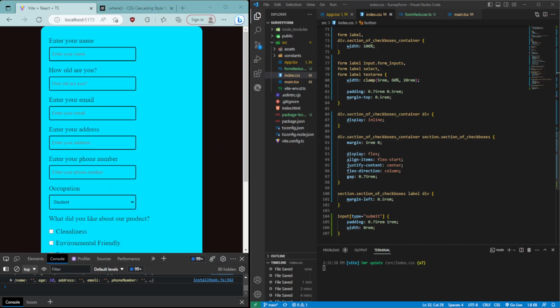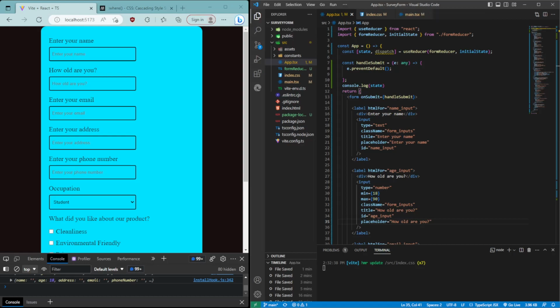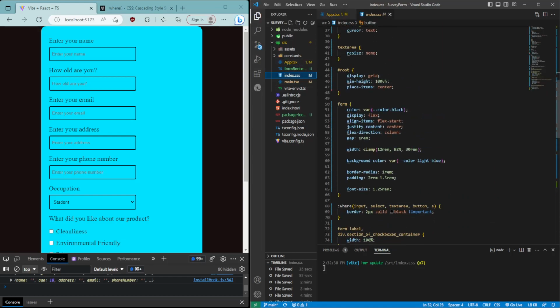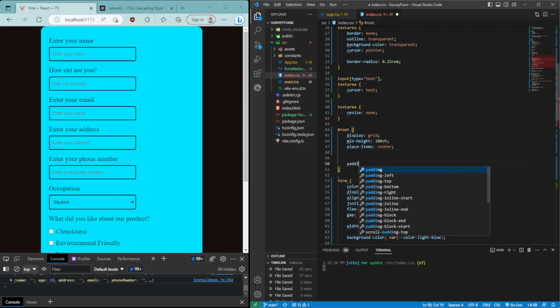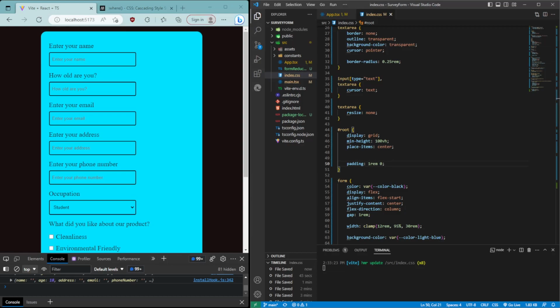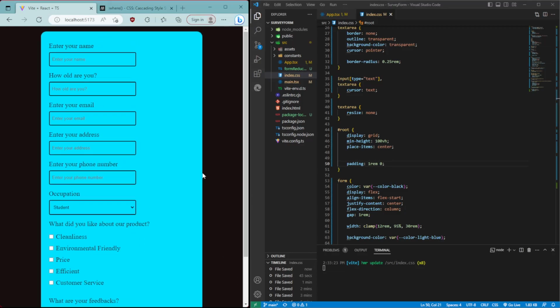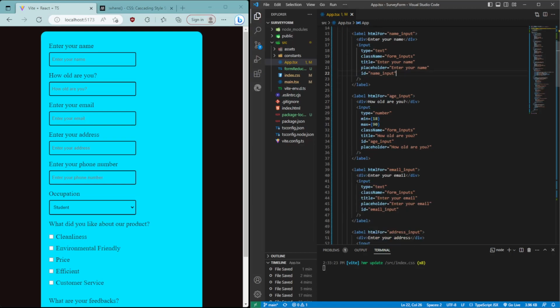Let's start. So to do this, we need to have, oh wait, let me actually add a padding under root so we can see this better. Padding of zero. There we go. Let's get rid of the console. So on the root, on each input and stuff, we'll add an onChange.